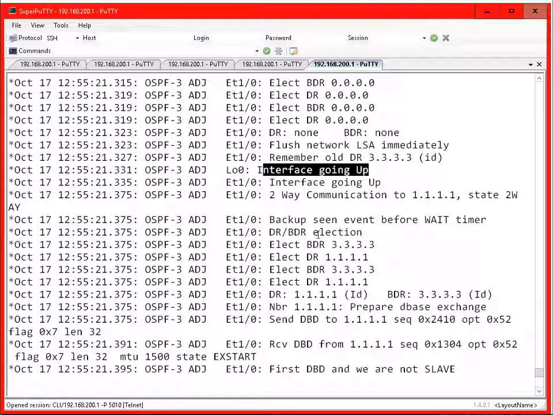Actually, two-way is not the first state in that adjacency process. We didn't see the other ones. But the two-way communication means, I'm not going to tell you what it means right now, we're going to talk about that. But basically it means that both routers recognize each other. They're not exchanging routing information. They haven't even determined whether or not they want to exchange routing information. But they at least recognize each other. They recognize that they're in a common subnet, they recognize they're in a common area, and that they can communicate with each other. Okay. Then we do our DR BDR election. We can see that happening here. I'm going to elect the BDR. I'm going to elect the DR.